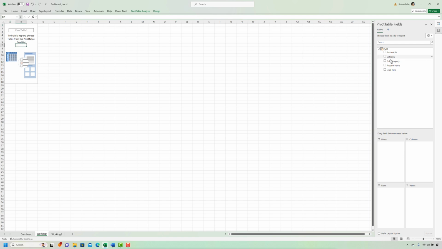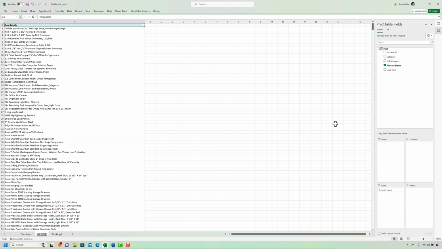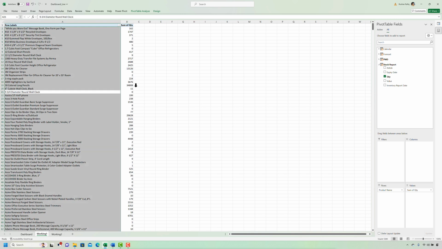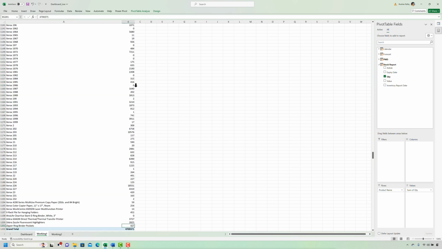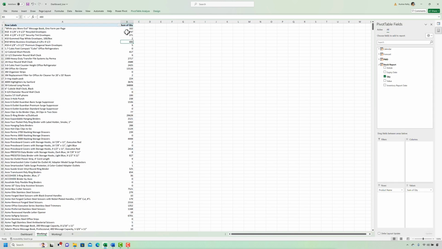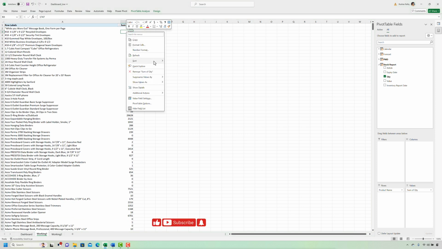Now I'm gonna add, let's say, the product name into the rows. And just to check our data model is working perfectly fine, I'll select all the tables, and then from the stock report, I'll bring in the quantity column in the values. Very good, let's check the total to see if the numbers make sense. Alright, this number looks okay. This means our data model is working perfectly fine. I'll just sort the pivot table in descending order.